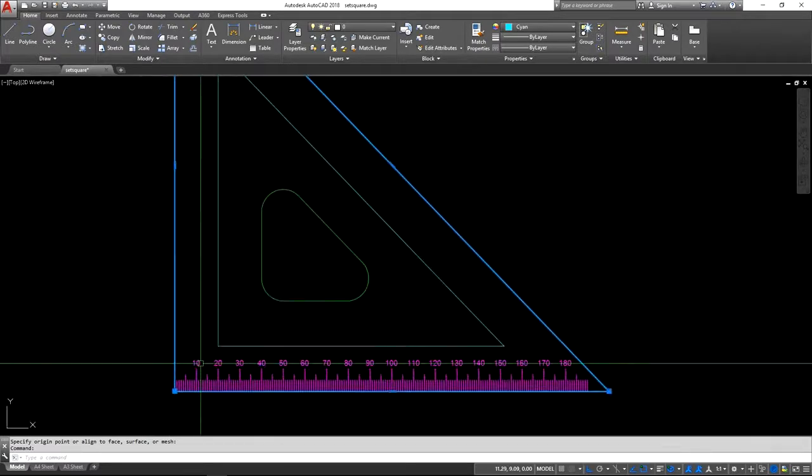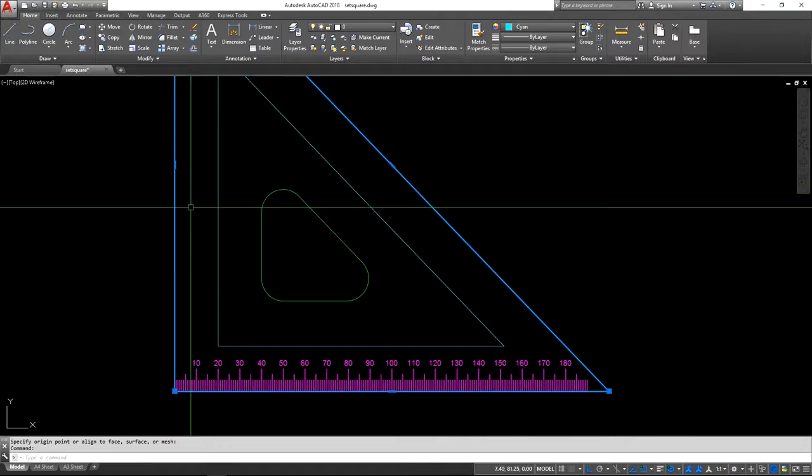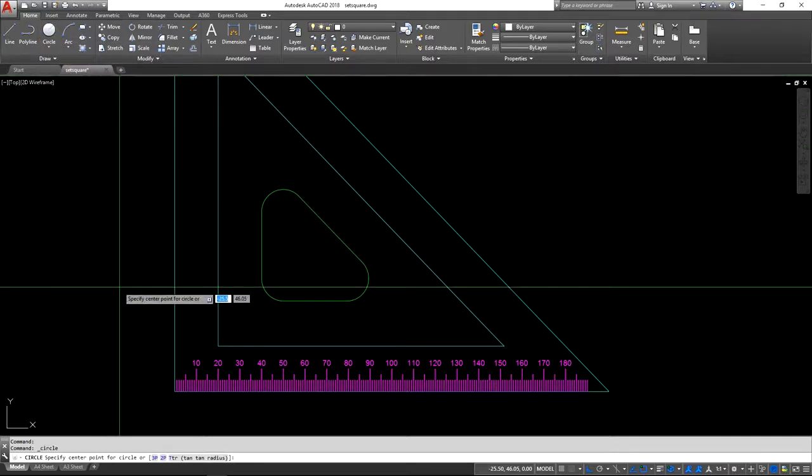From there, technically I don't need this line, but I'm just going to leave that there for now. We'll use it a bit later on. So I'm going to draw that circle again, entering, but before we do that, I'm going to turn dynamic inputs off. F12 will toggle that on and off.